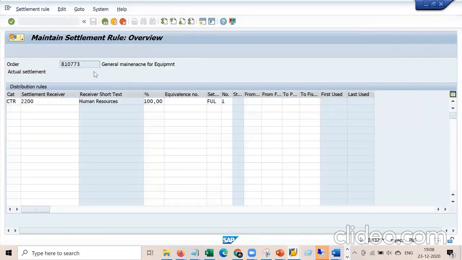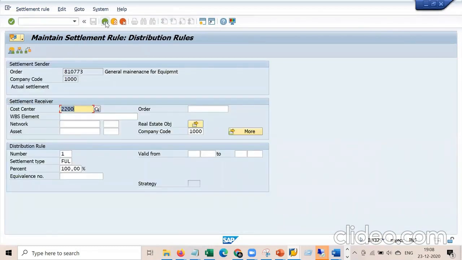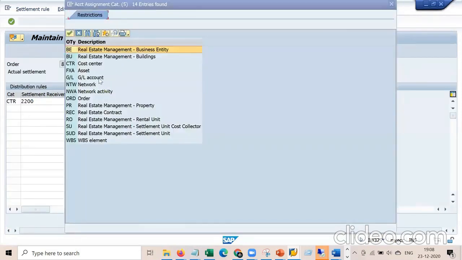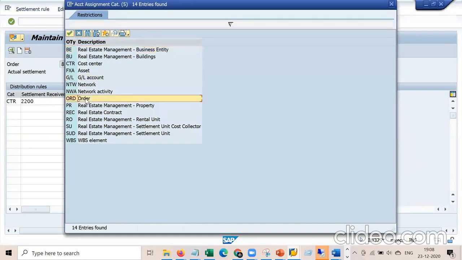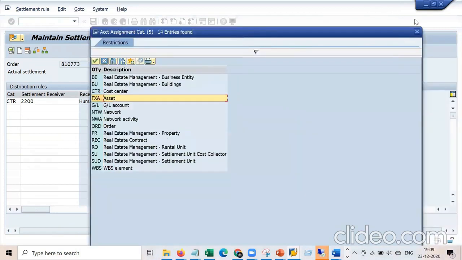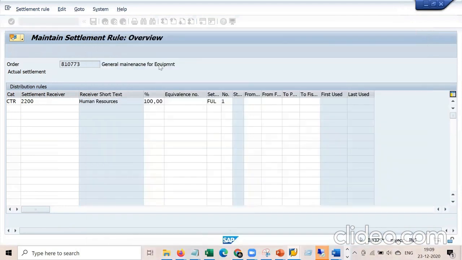Your sender is your work order and your receiver is your cost center. Cost center is not the only receiver. There are many other receivers like GL account, order, and you can also settle to WBS if it is a project order, asset, etc. So the sender is the work order, and you need to decide the receiver according to the business and the finance people. Very important, the settlement rule, right?